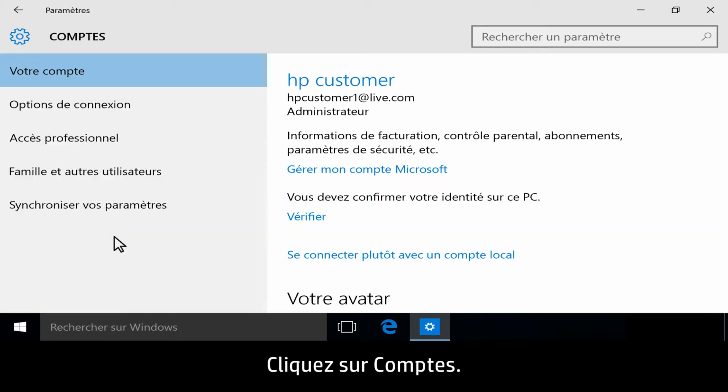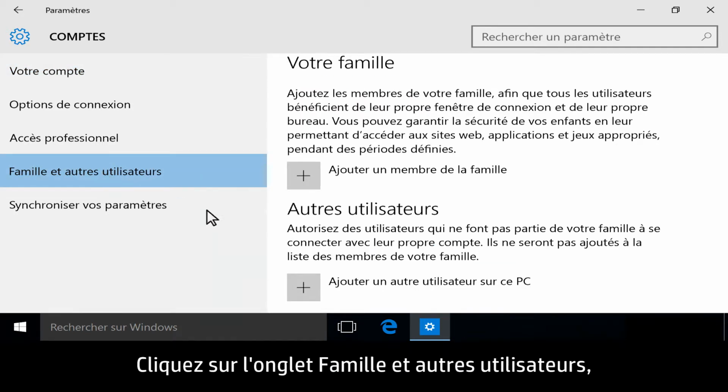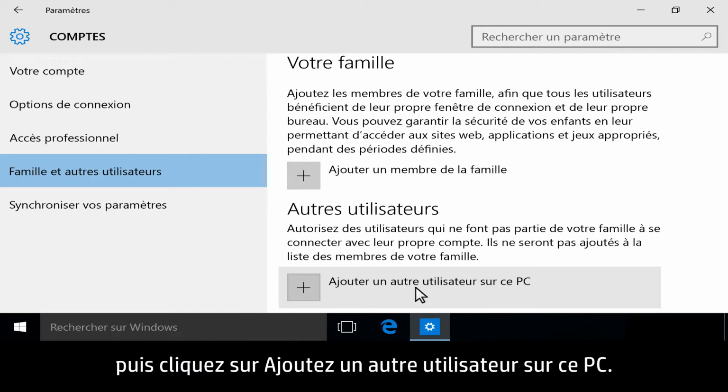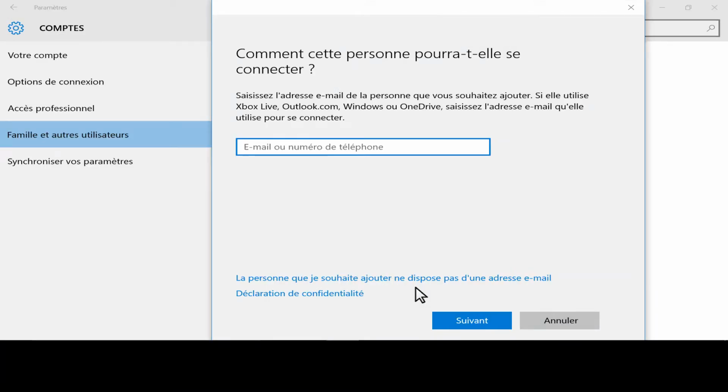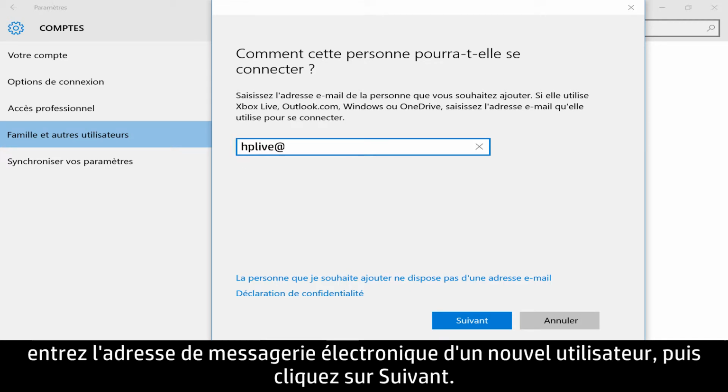Click Accounts. Click on the Family and Other Users tab. Then click Add Someone Else to This PC. On the How Will This Person Sign In screen, enter the email address of the new user, then click Next.